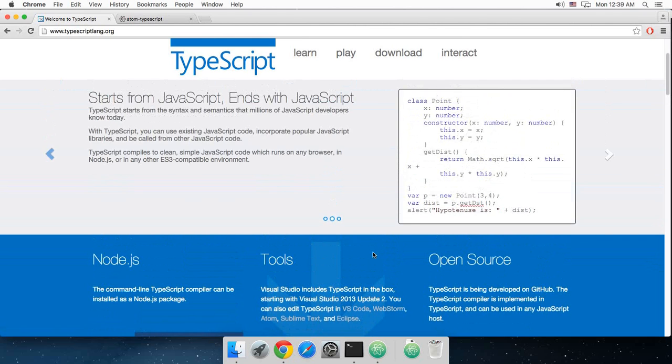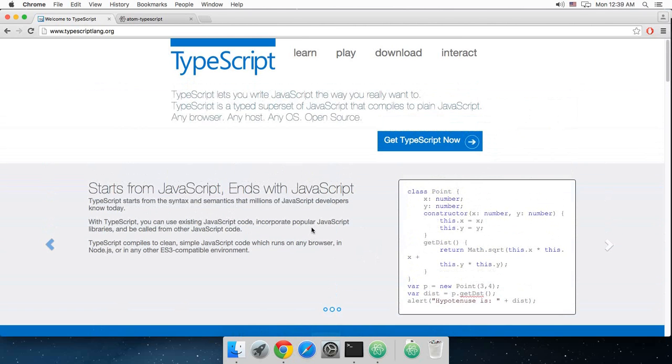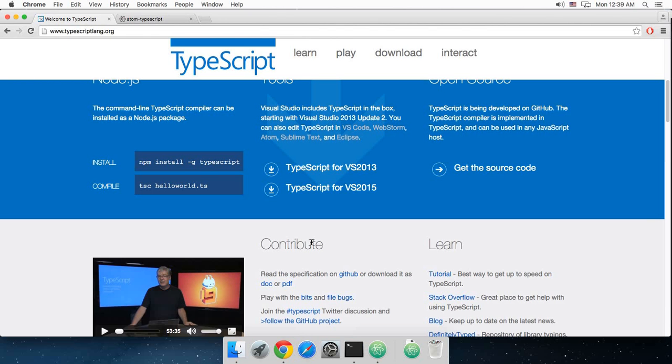So that was a basic introduction to TypeScript, and in the next tutorial I'll be showing you how to install and get running TypeScript on your Mac operating system, and I'll be doing this series on Windows with Visual Studio 2015.